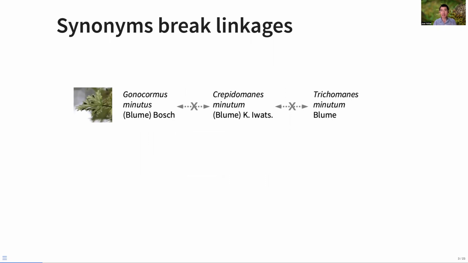So a synonym is if a species might have multiple names according to different authors. And these can be used in different data sets. And if that is the case, then we can no longer tie those together. So we need to resolve these synonyms somehow.